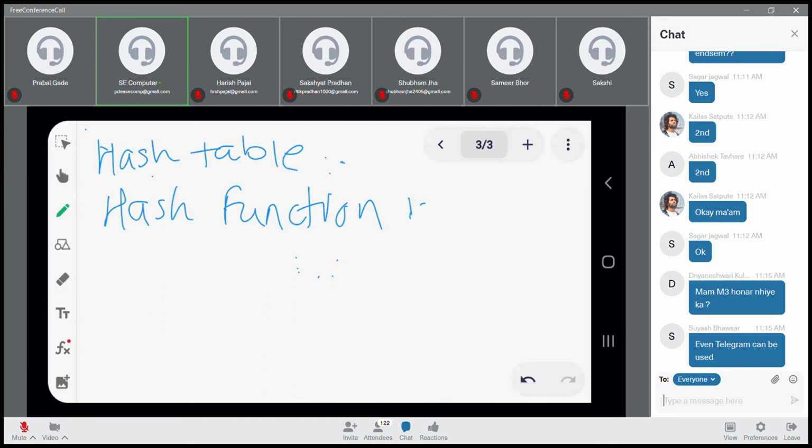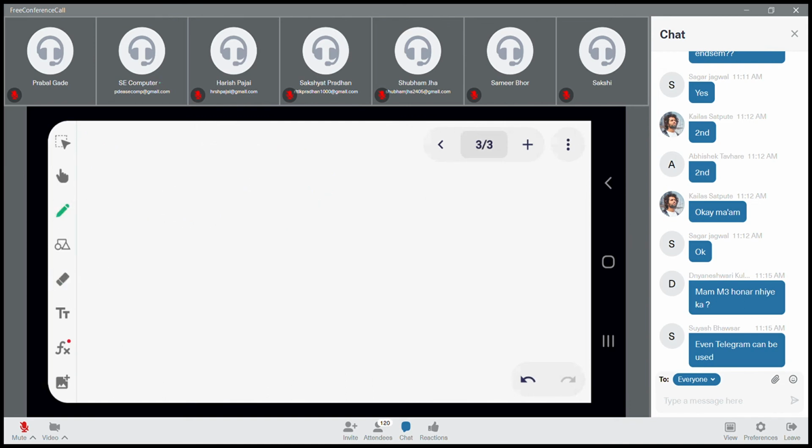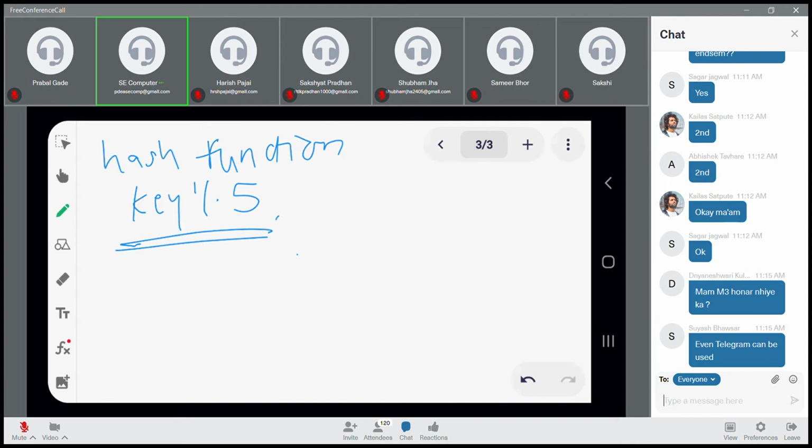Okay, so let's see one example. For example, your hash function is key mod 5. Now you can write it as key mod 5. This is your hash function.